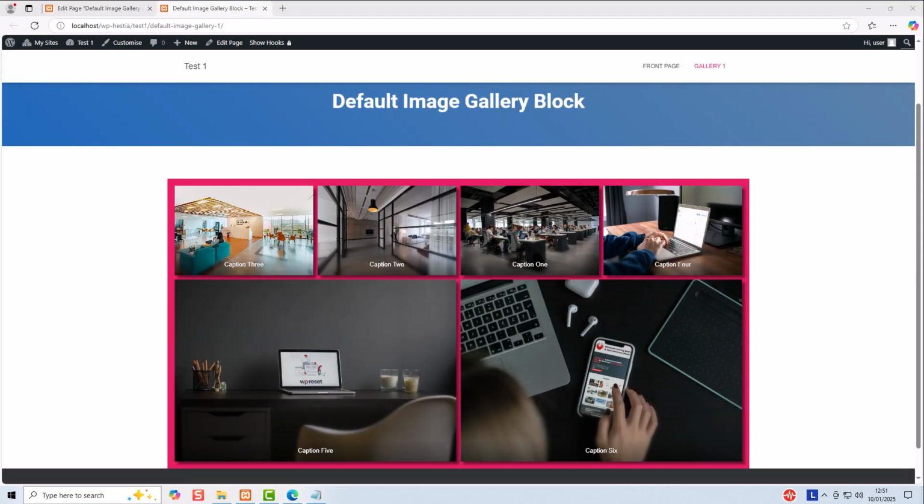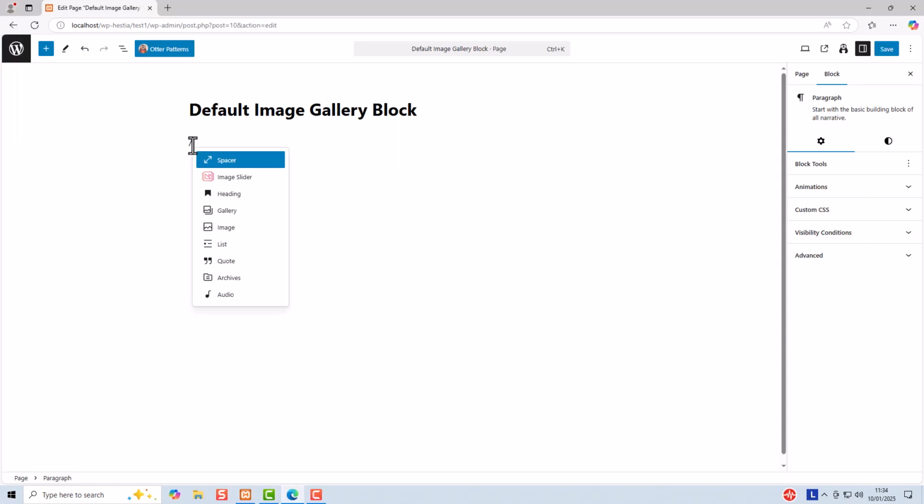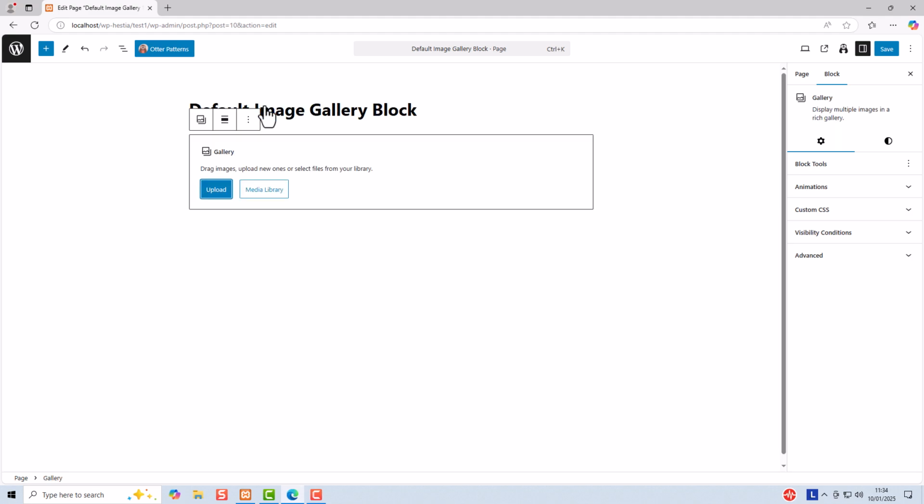Using the default image gallery with Hestia theme and Otter Blocks plugin. WordPress includes a solid default image gallery block. In this video, I'm using the gallery block on a site with Hestia theme and Otter Blocks plugin installed. Adding the gallery block. I start by adding the gallery block to my page and inserting images.